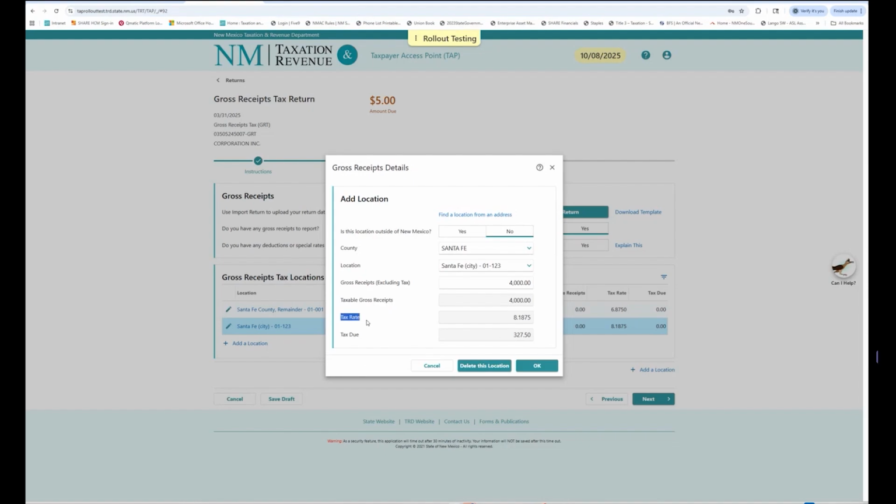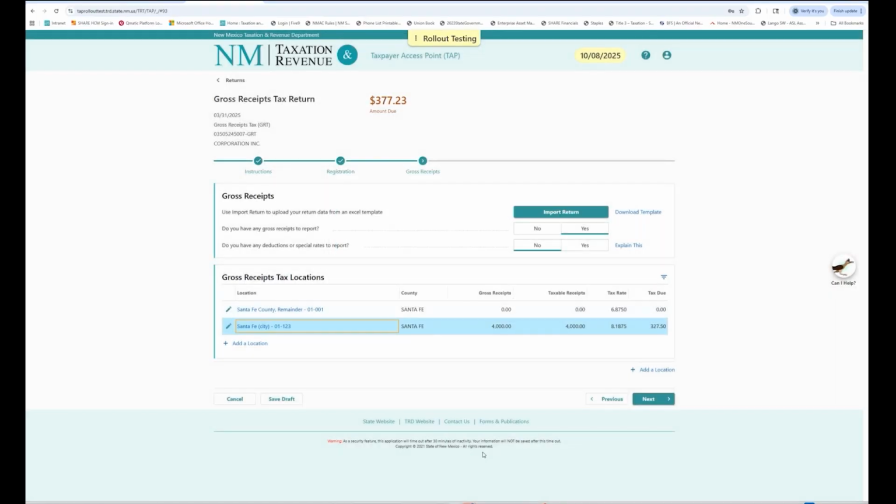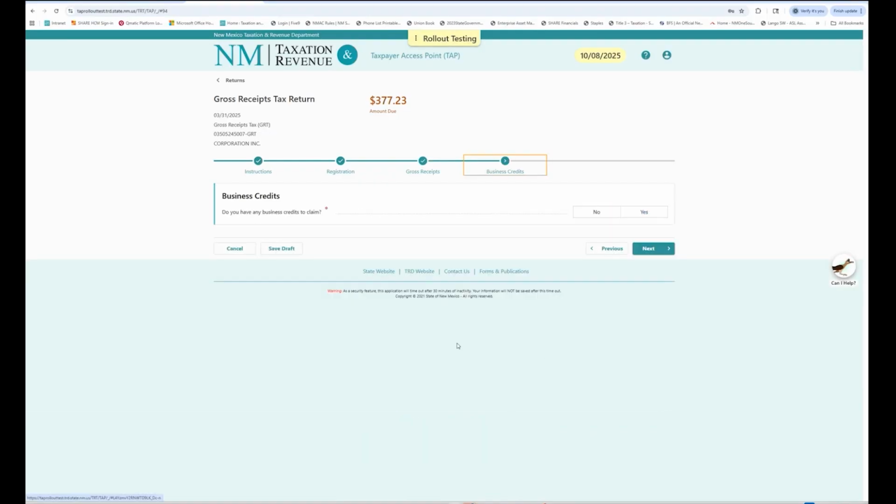Your taxable gross receipts and your tax rate will be automatically populated, as well as your tax due. For this demonstration, we owe $327.50. To confirm, we will press OK on the bottom right. Once we are done, we may click Next on the bottom right. Do we have any business credits to claim? We may click Next on the bottom right.